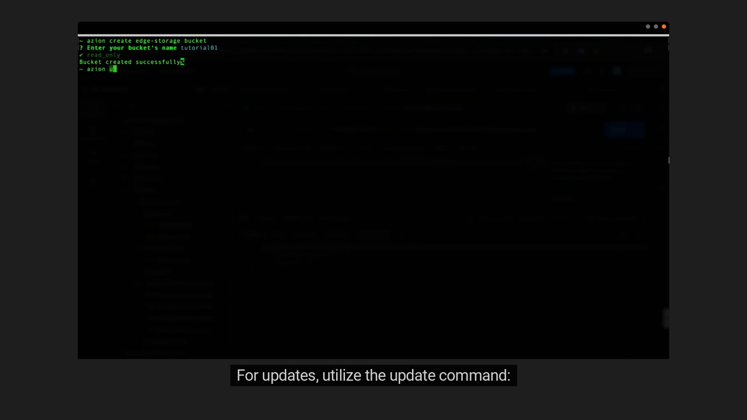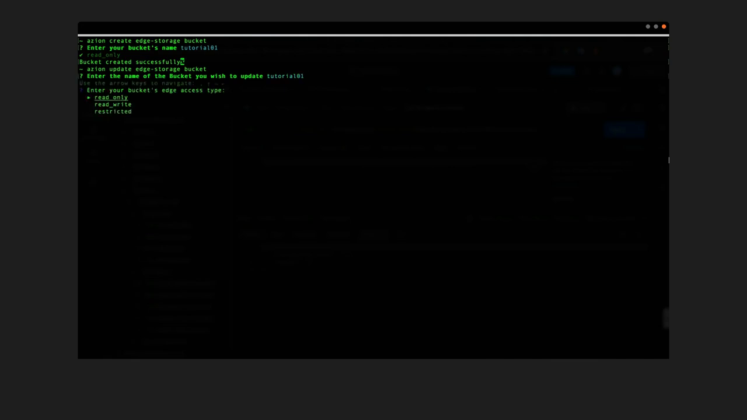For updates, utilize the update command, azion update edge-storage bucket. Insert the name of your bucket and change the permission.